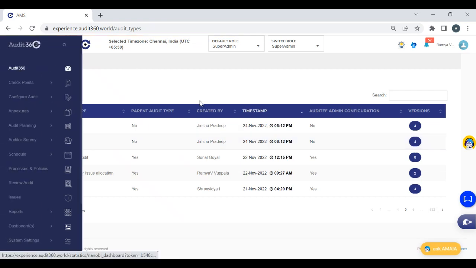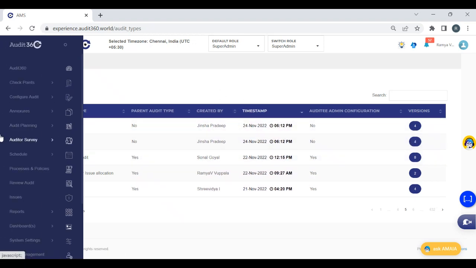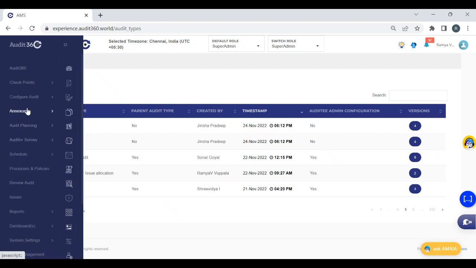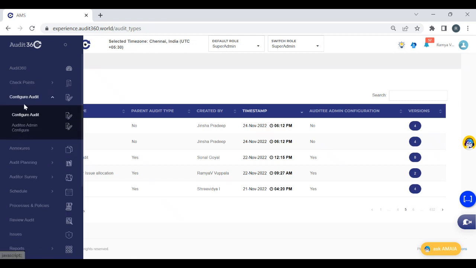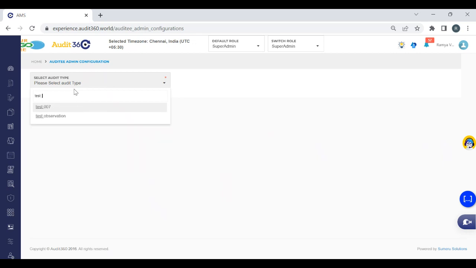In the configure audit, all your workflow related configuration is done in the configure one, but the auditor allocation will be chosen in the audit admin configuration, because the issue allocation configuration is happening under audit admin configuration under configure audit. So we go to audit admin configuration. In the audit admin, you can select for whichever audit type you would want this allocation to be changed. I'm just for now taking an existing one to show you how the allocation can be done.